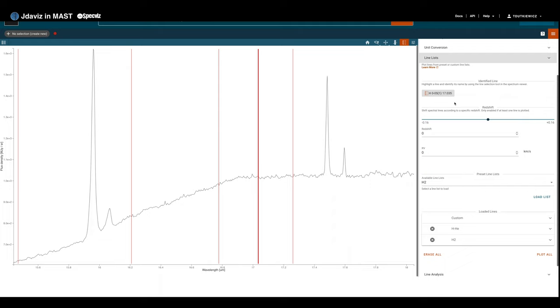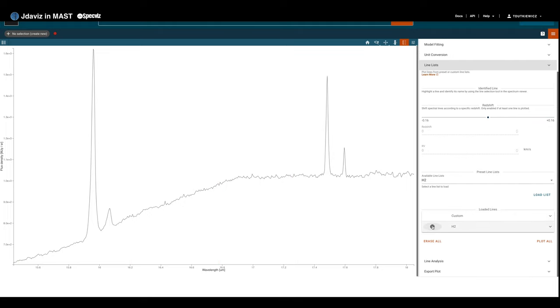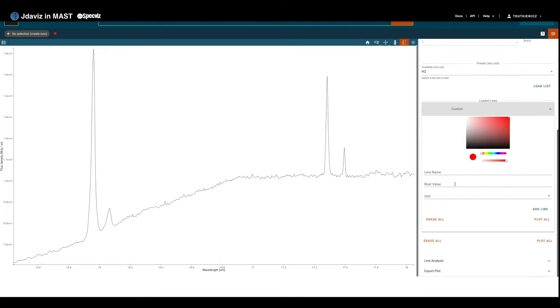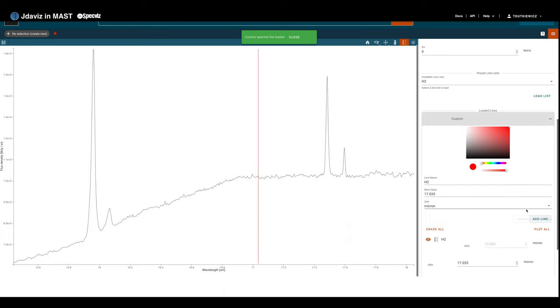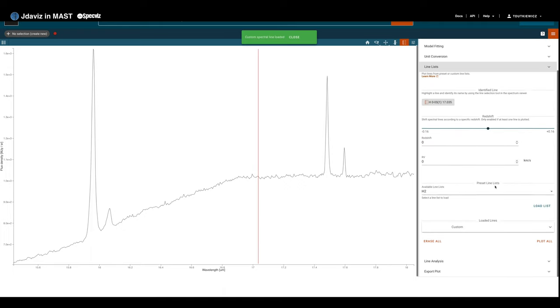So to keep our view simplified, we will erase all of our lines and then create a custom set of lines to plot. So we'll name this H2 for molecular hydrogen. Its rest value is 17.035, and the unit is microns. So we'll add that line, and it's now in our custom line list and has already been plotted for us.